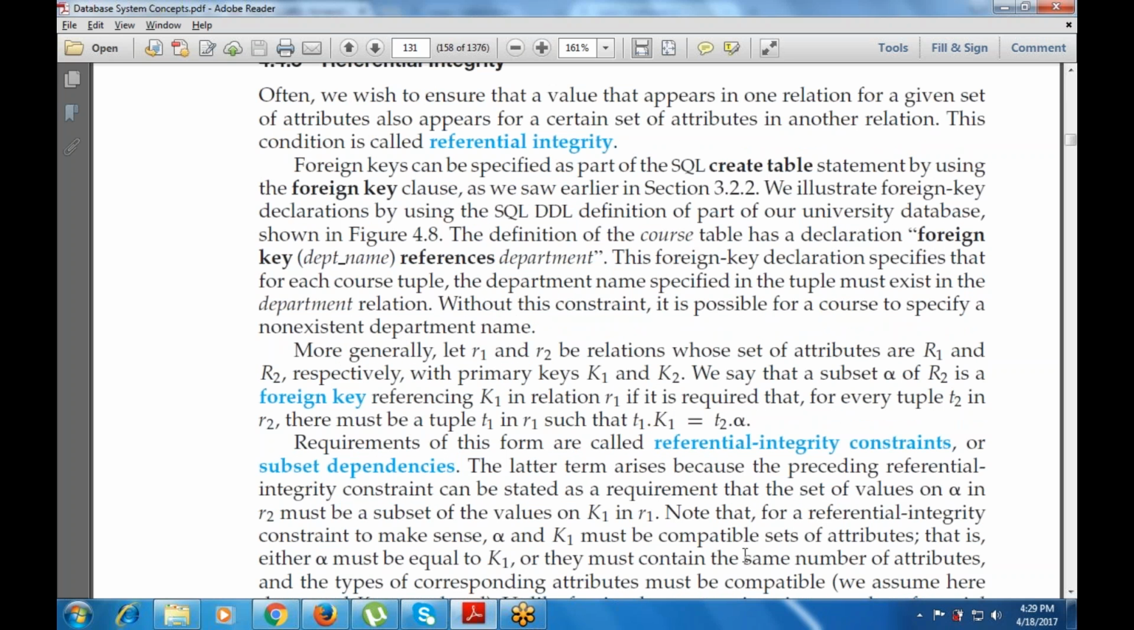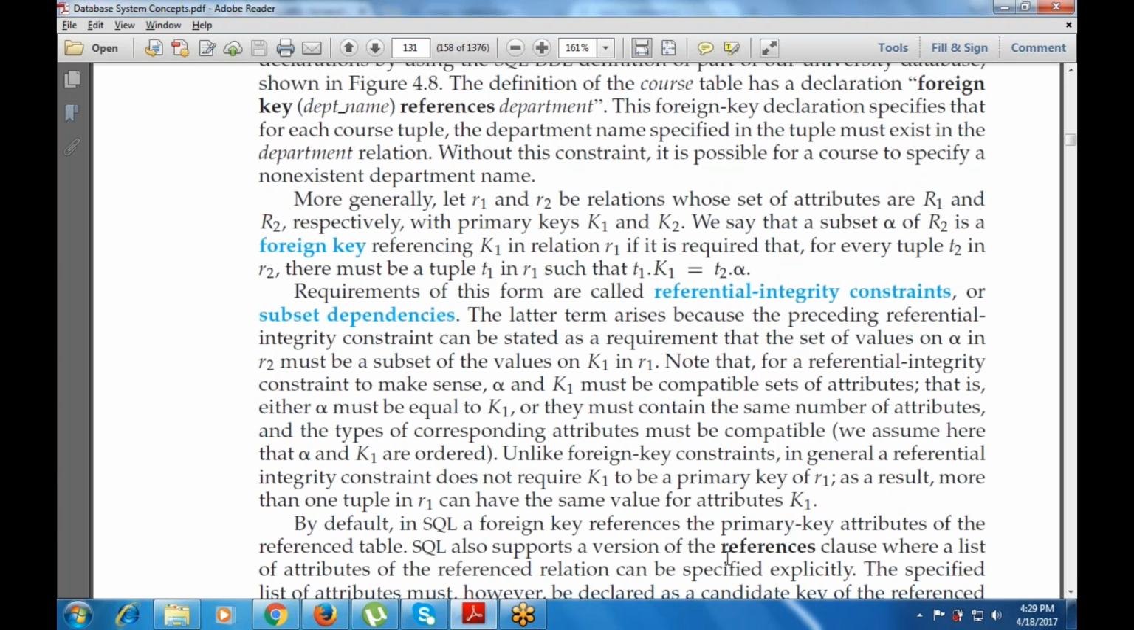Now, requirements of this form are known as referential integrity constraints or subset dependencies, which can be stated as a requirement that the set of values on alpha in R2 must be a subset of the values on K1. Note that for a referential integrity constraint to make sense, alpha and K1 must be compatible sets of attributes. That is, either alpha must be equal to K1 or they must contain the same number of attributes, and the types of the corresponding attributes must be compatible.